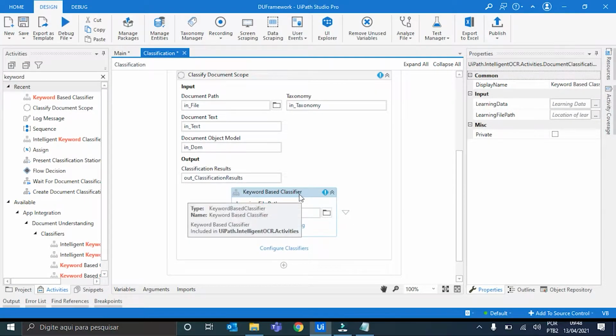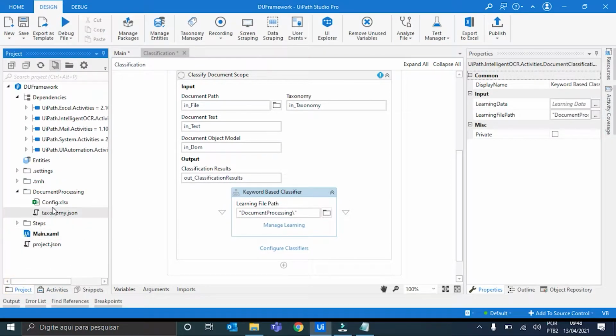Here it is. It's the first classifier, the most simple one, and it requires only a learning file path as input. So I'll put it here, document processing, and I'll put it together with our config file and our taxonomy JSON. So document processing, and I'll call it keyword based.json, because the file should be a JSON.